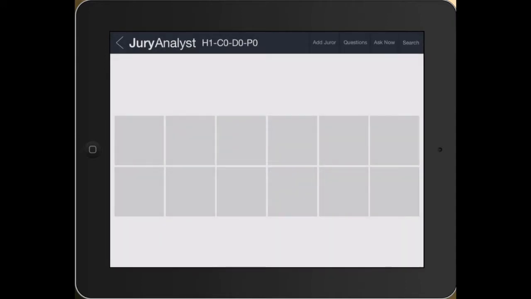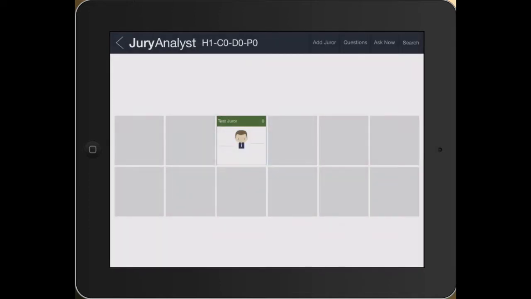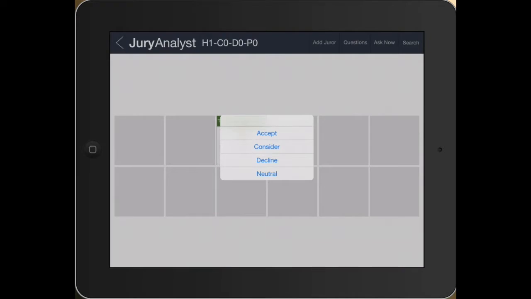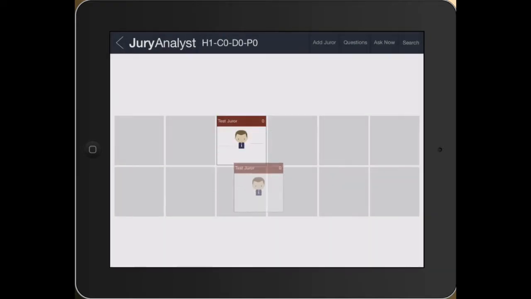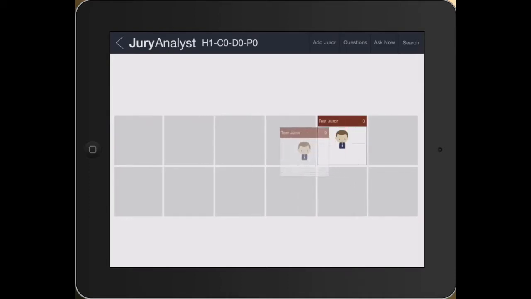You can also tap on the juror's name area to change the color. Their color reflects your thoughts on the juror. It can be changed to green, yellow, or red. Jurors can also be moved around the grid just by clicking and holding on a juror.